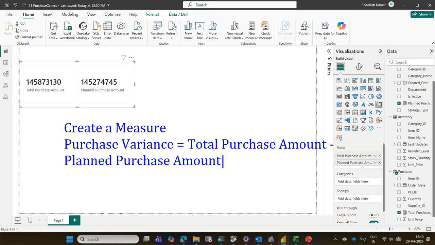Not required to insert a new card. We use the same card. Latest card.